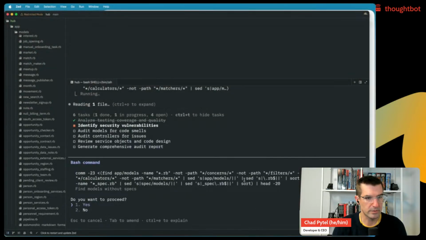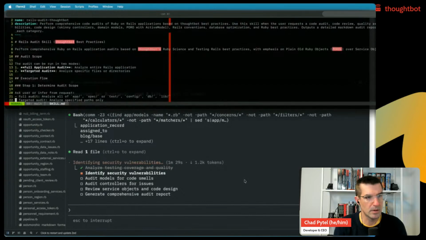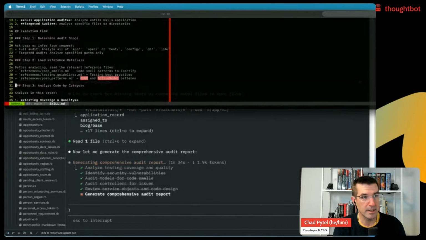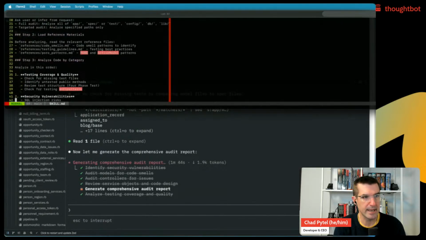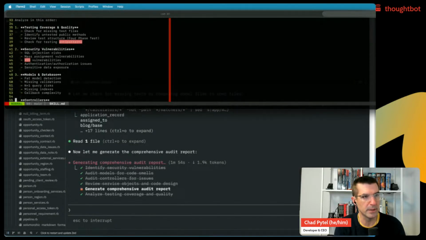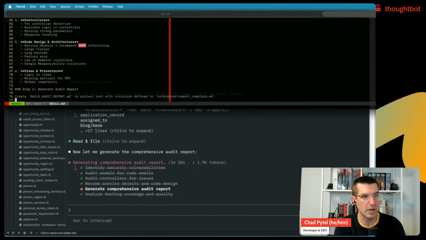I'm just going to switch back over. So step 1 is determine the audit scope. Step 2 is load reference materials. So loading those reference files, analyzing the code by category. What we're expecting to happen, and you can see this in the checklist down here, is going through testing coverage and quality, security vulnerabilities, models and databases, controllers, code design and architecture, views and presenters.